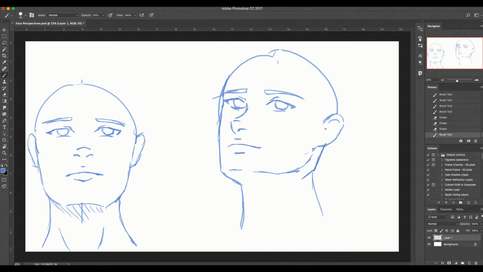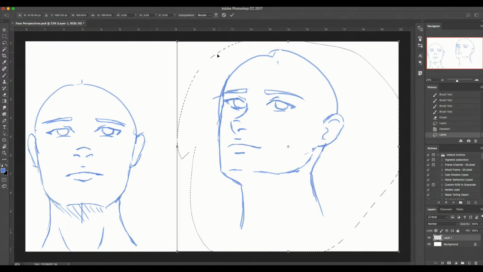Then you could have, I didn't detail the other ear. We'll just kind of do that for this one. And then I'm going to just erase this because I think it's come out a little bit too much. Just like that. Okay, so let's do one more face angle.